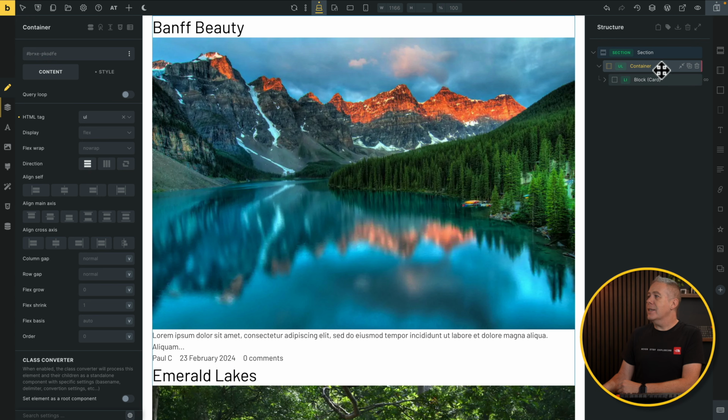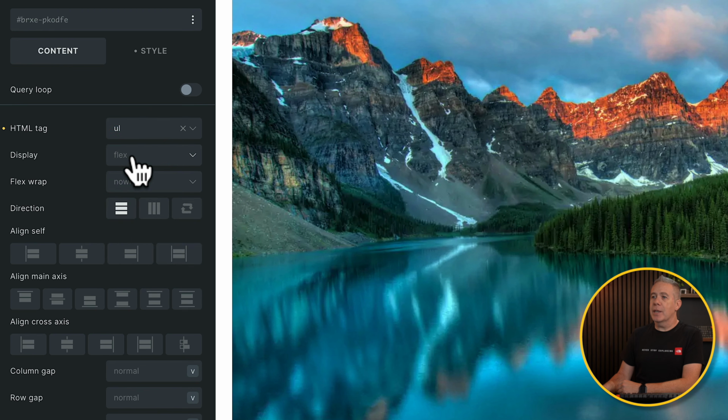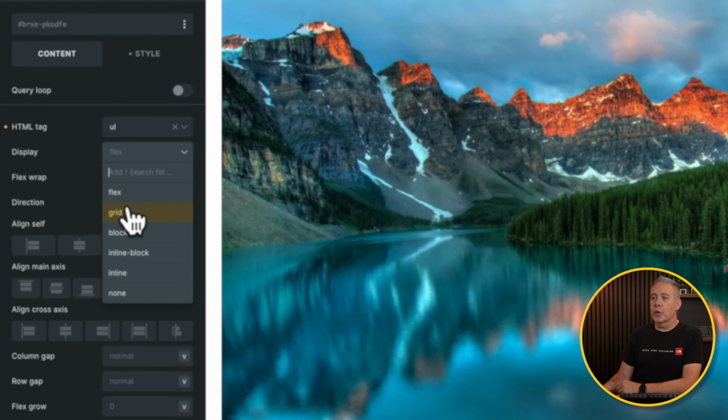So with our container selected, what we're going to do is change this display from Flex, and we're going to choose the option for Grid.